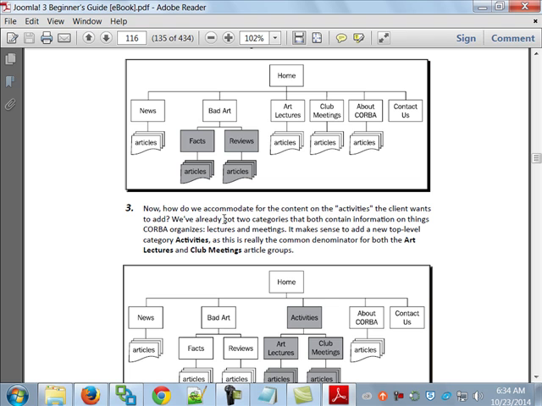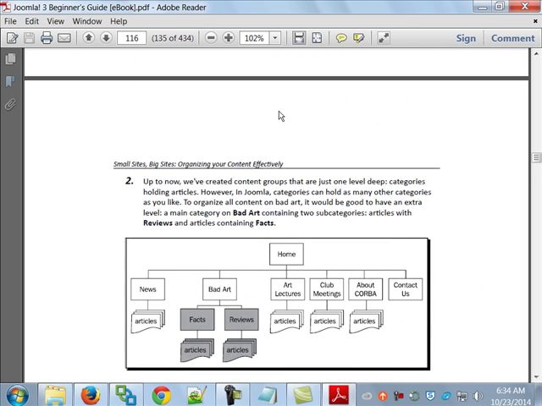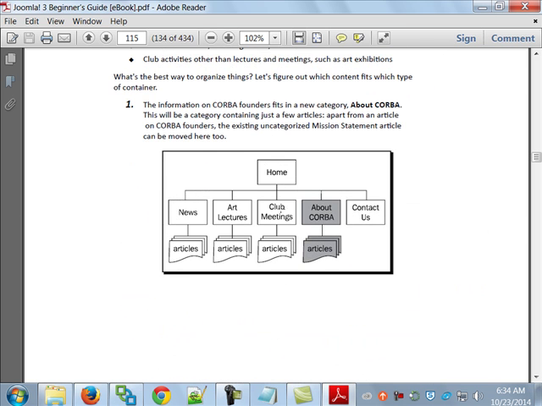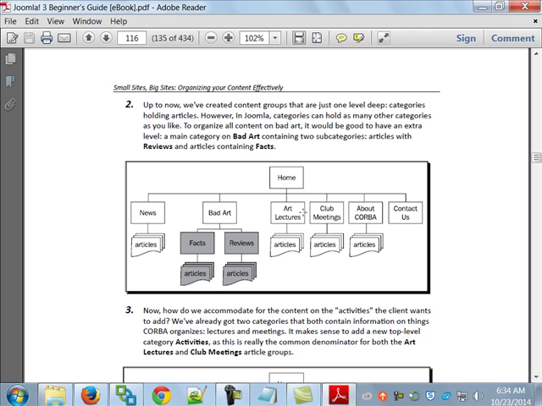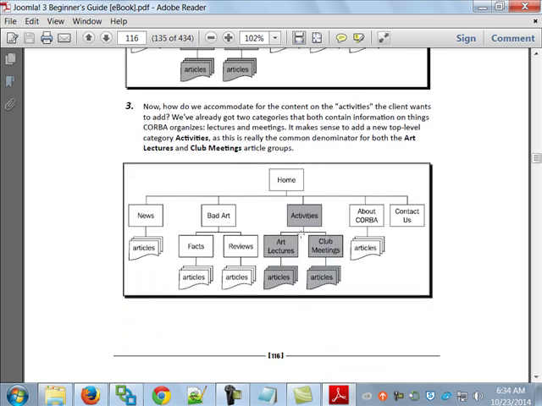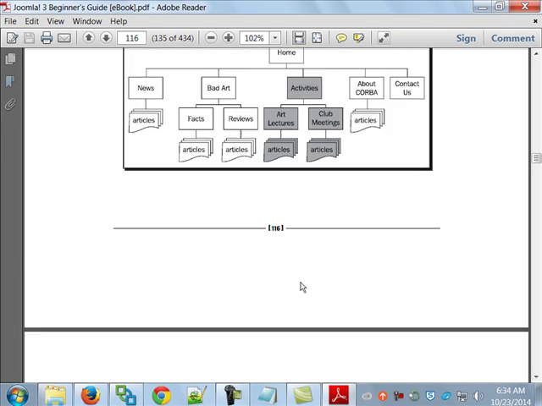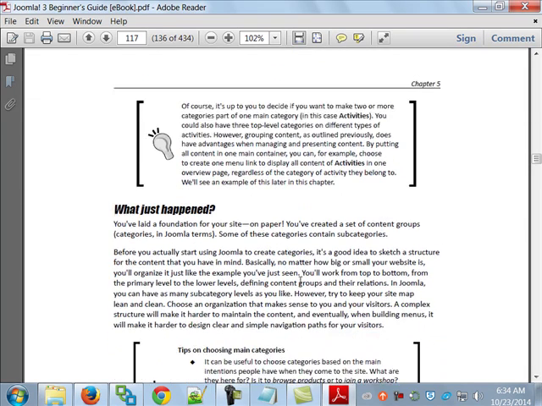But eventually we want to take art lectures and club meetings and put them into an activities category. So you can kind of look at it this way. When we first started, this is level 0, that's level 1, and then we had articles. Then we move up to level 0, level 1, level 2, and then we have articles. Then eventually level 0, level 1, level 2, and again we have articles. So that's what we're moving towards.